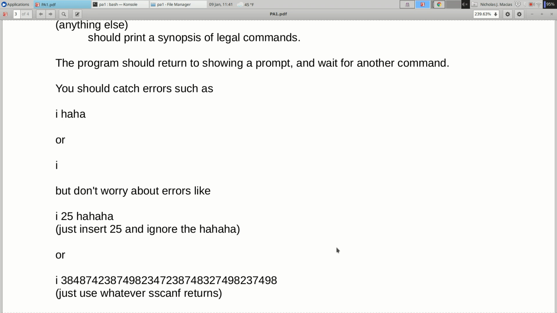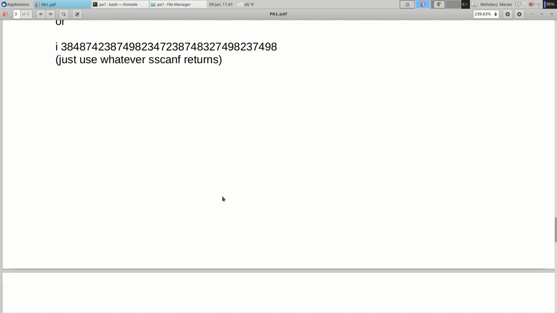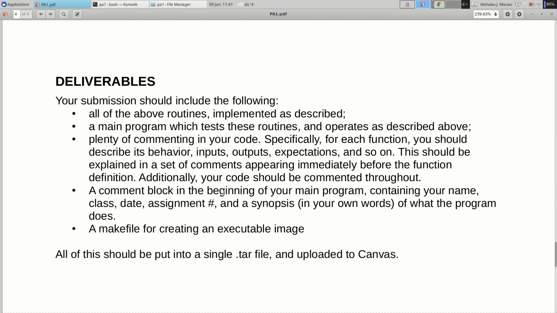Okay, makes sense so far? So deliverables, you need to turn in your implementation of all of those functions and your main program source code. Okay, got to have the source code. That's all I really care about, so that I can see what you've written.